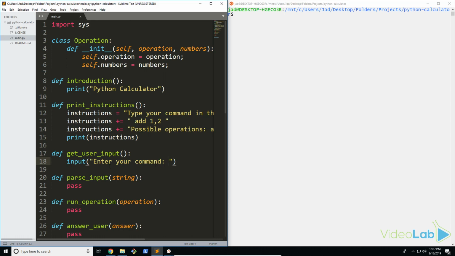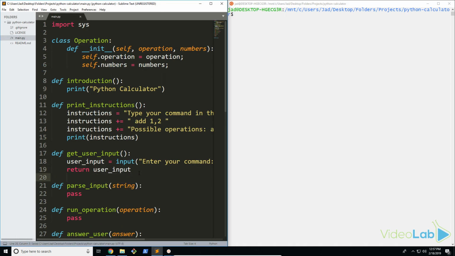But we need a way to actually capture or store this so that we can return it. What's going to happen is the user is going to enter their command, and this input function is going to return, or output, whatever the user typed in here. So we're going to store this to a variable. I'm going to say user_input is equal to input. And then I'm just going to return it. We can do this using the return keyword, which is pretty much a way to specify what we want to output. So I'm going to write return user_input. There we go.